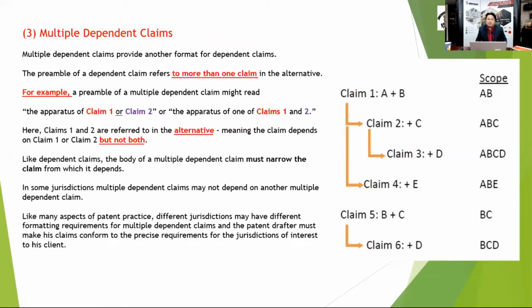Now, multiple dependent claims. You can depend on more than one claim. Here are examples of multiple dependent claims. The apparatus of claim 1 or 2, or you can write: the apparatus of claim 1 and 2, or the apparatus of one of claims 1 and 2, either one. So it's something like an alternative. I'm referring to claim 1, I'm also referring to claim 2. It's entirely up to you how you want to write it, but not both, only one. This is the way we write multiple dependent claims.